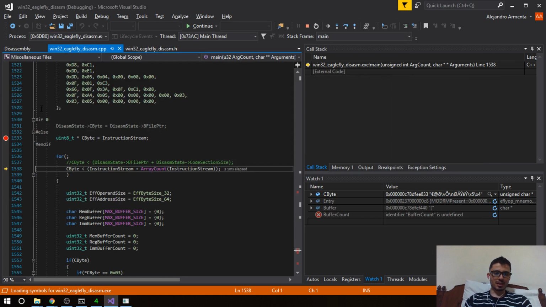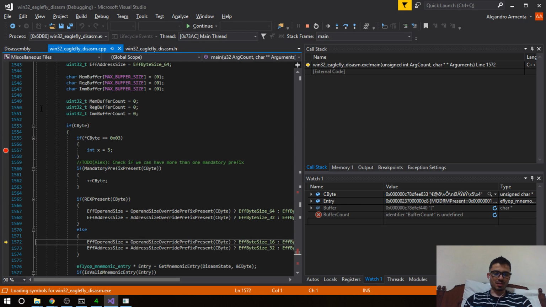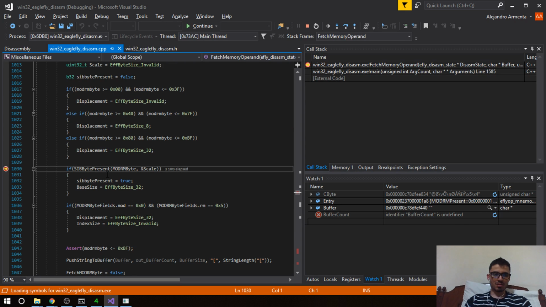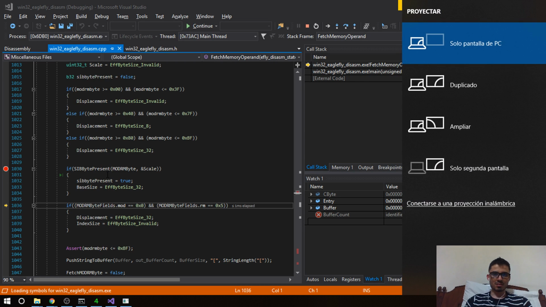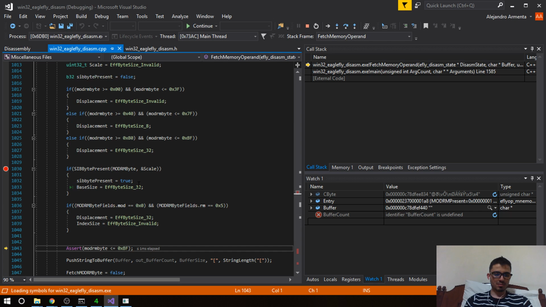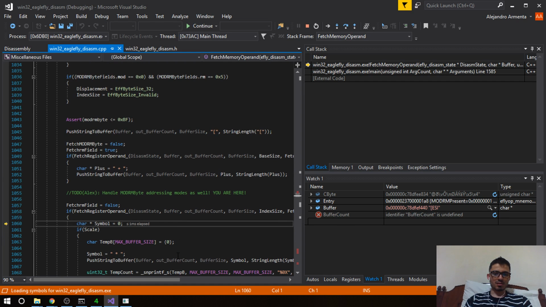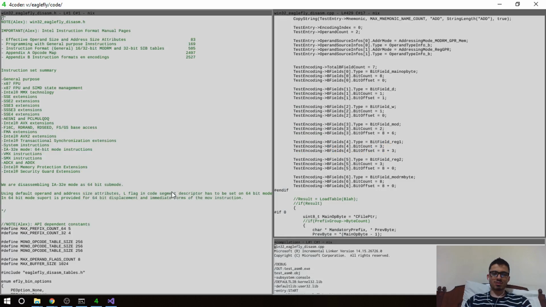Now to do that, we happen to have a problem, I believe, I remember, on the fetcher. No, it was on the fetch memory operand thing. Oh, I remember now. It was here because it was ESI, which is the wrong thing. So let's go back and do the correct stuff there.